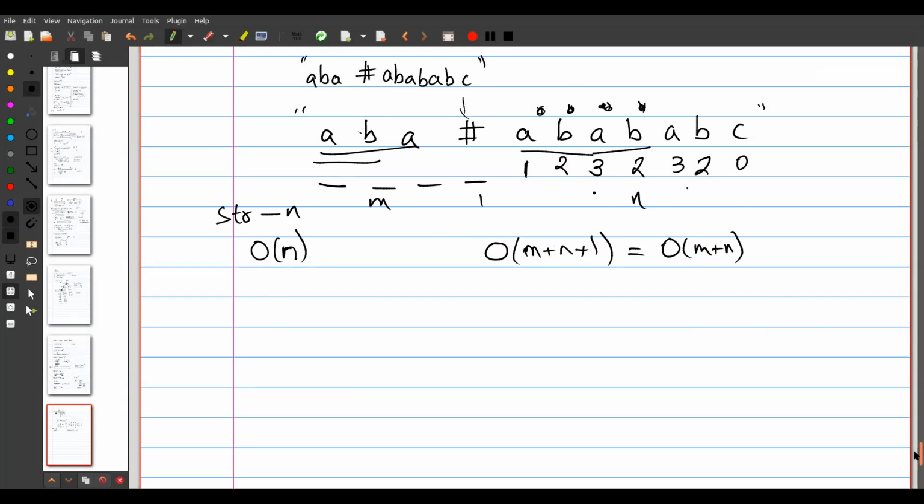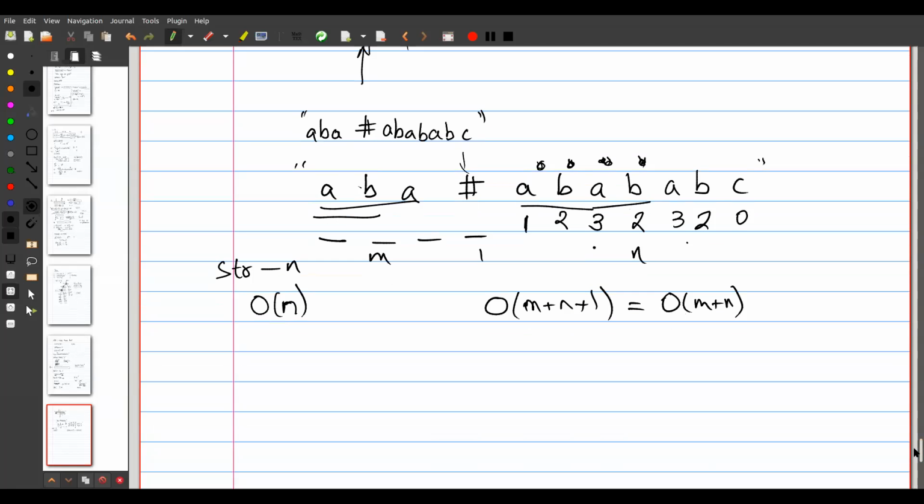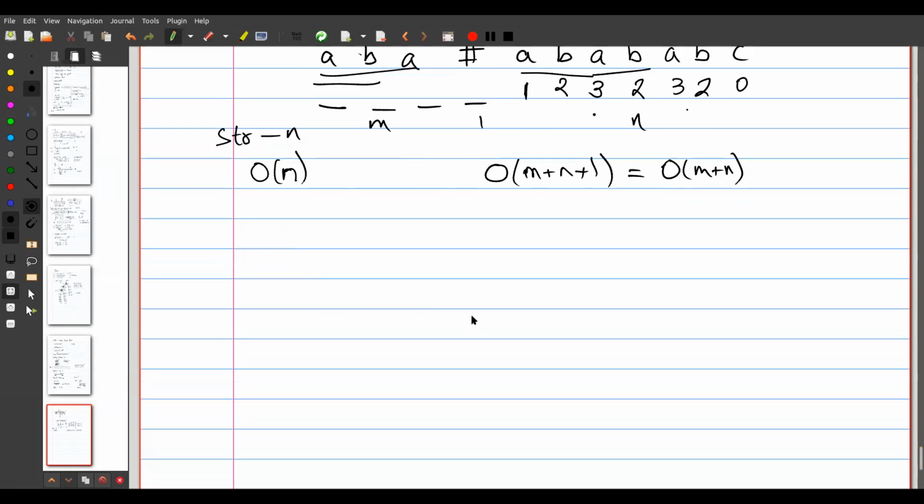So this is how KMP does pattern matching given our LPS. So how exactly do we calculate the LPS now?